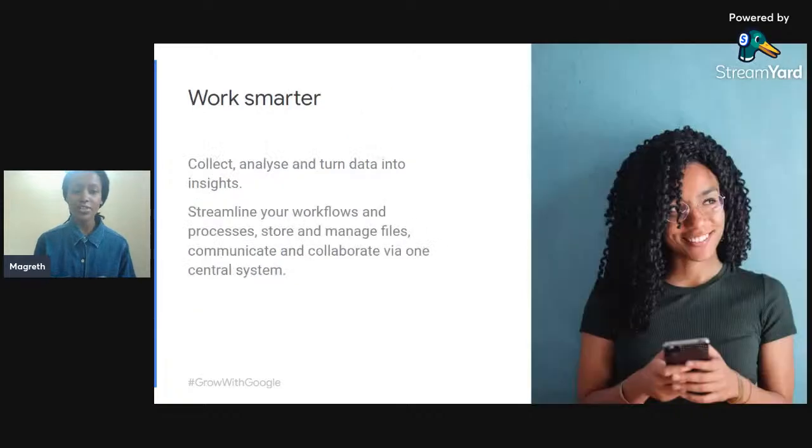Next, we're going to talk about working smarter. These are all the benefits. Remember, hizi ni umuhimu wa kutumia Google Workspace. Tumeshasema vitu vingine, now we're talking about working smarter. Google Workspace will help your team work smarter and not harder. Work smarter and not harder in what terms? Because here you can collect and analyze and turn data into insights, both from customers and from your team. Harness your data and knowledge to make better decisions. Streamline your workflows and processes, store and manage files, communicate and collaborate via one central system.